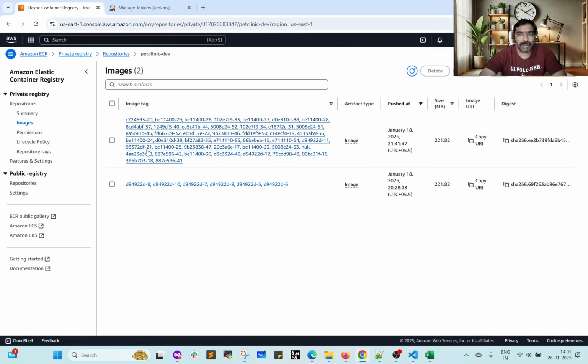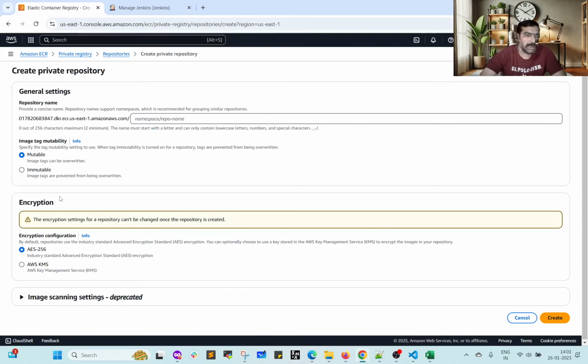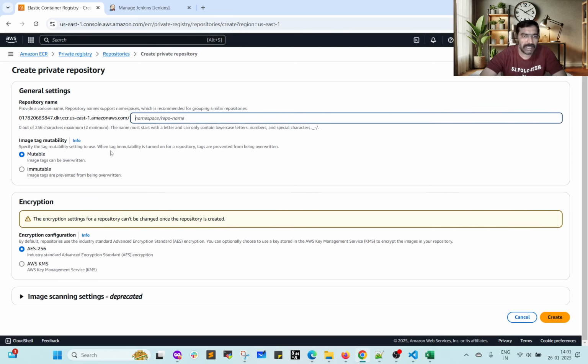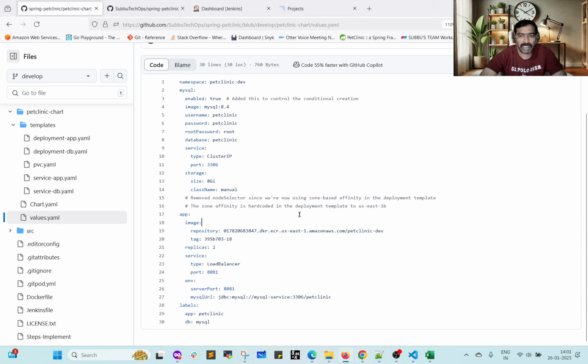This is the ECR repo I'm using. You can create one easily by using create a repo. You can give whatever name you require, and you provide the same name in the values.yaml. Up to here it is the same, and you can provide the repo name and change it here. I have created the Petclinic dev repo.